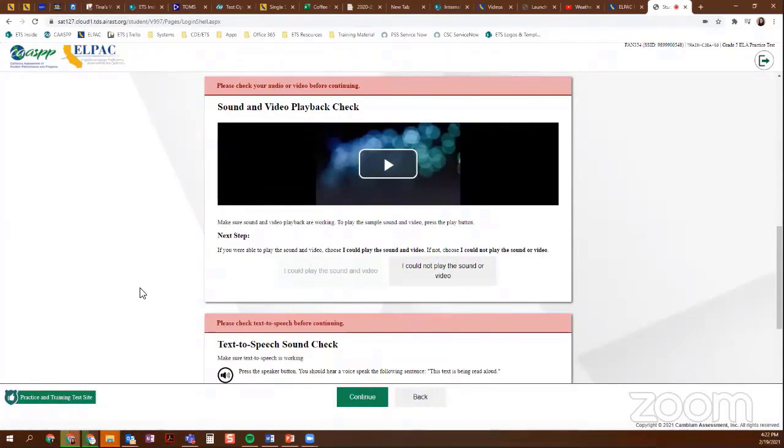All right, so now we're on step number 3. All you have to do here is to check to make sure the video and the sound is working on your computer, and you do that by clicking the box in the center of the video.